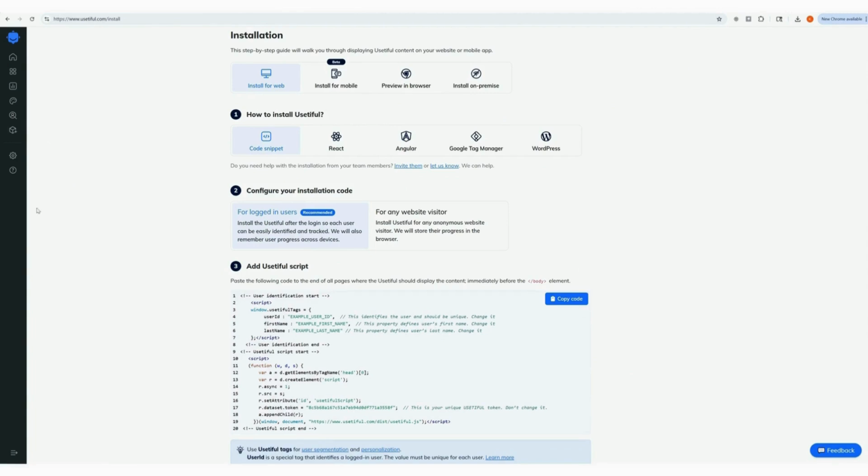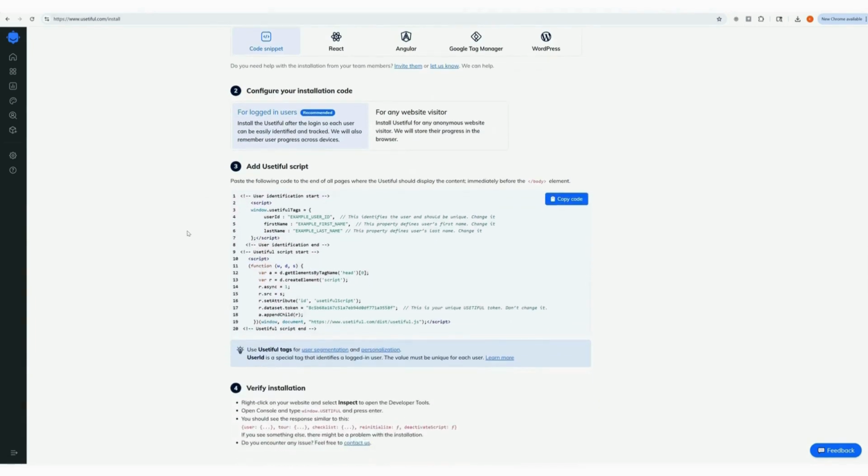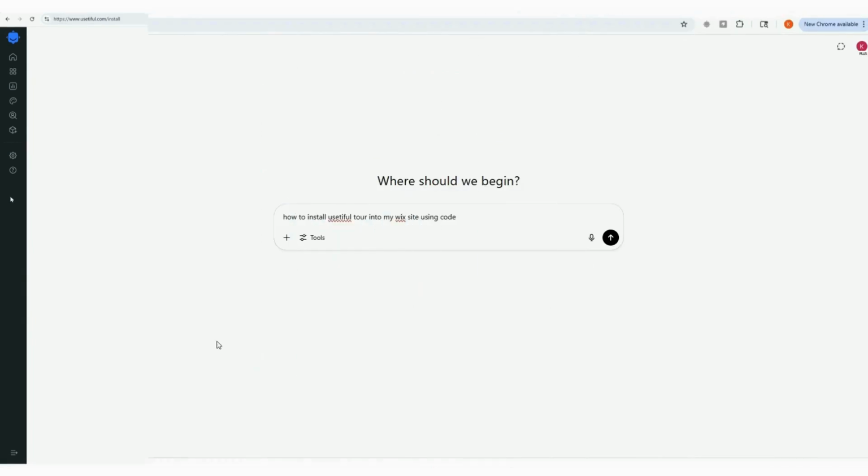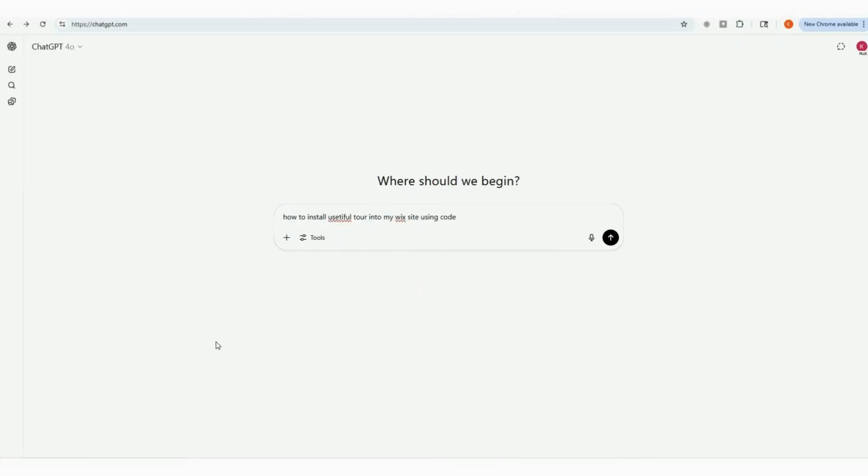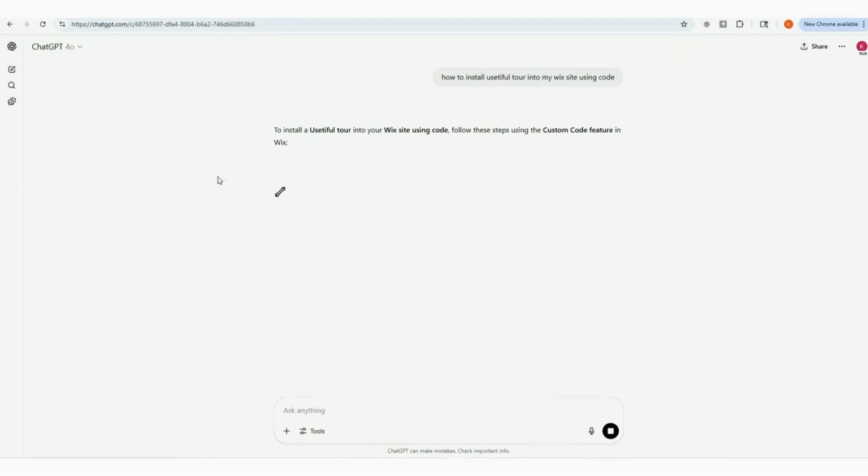Even if you're not familiar with code, don't worry. As long as you have access to your website editor, you can usually just copy and paste the code into the appropriate section. In my case, I've used Wix to design the website. You might be using a different platform, and that's totally fine. If you're unsure where to paste the code, you can simply ask ChatGPT for help. For example, I typed, "How to install Usetiful Tour into my Wix site using code," and it gave me a clear, step-by-step guide.